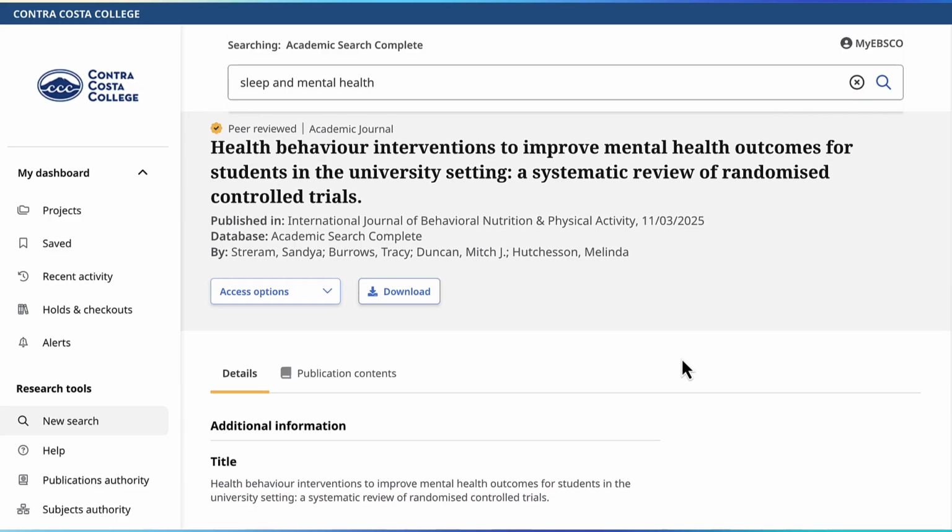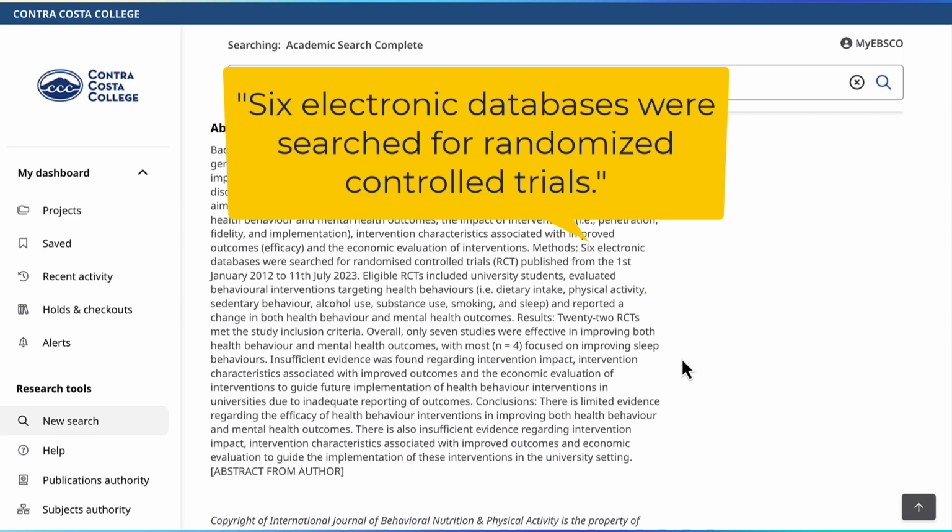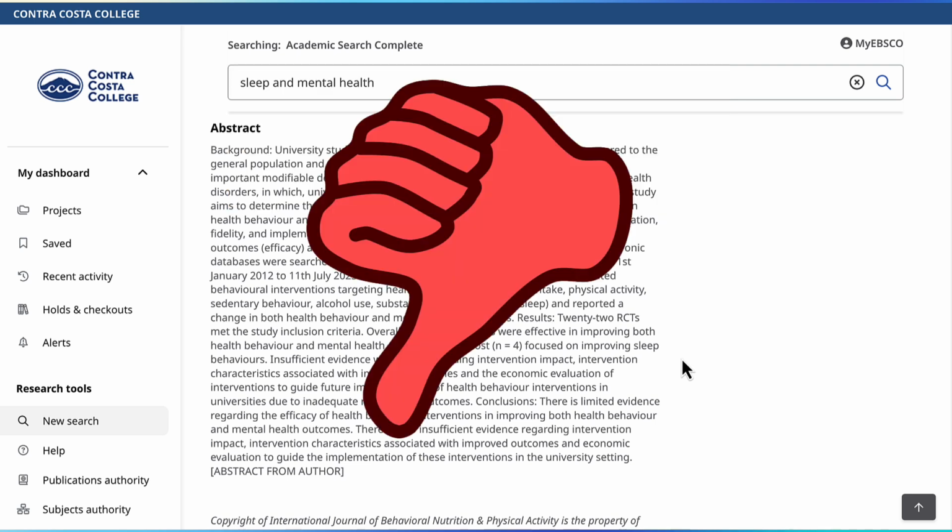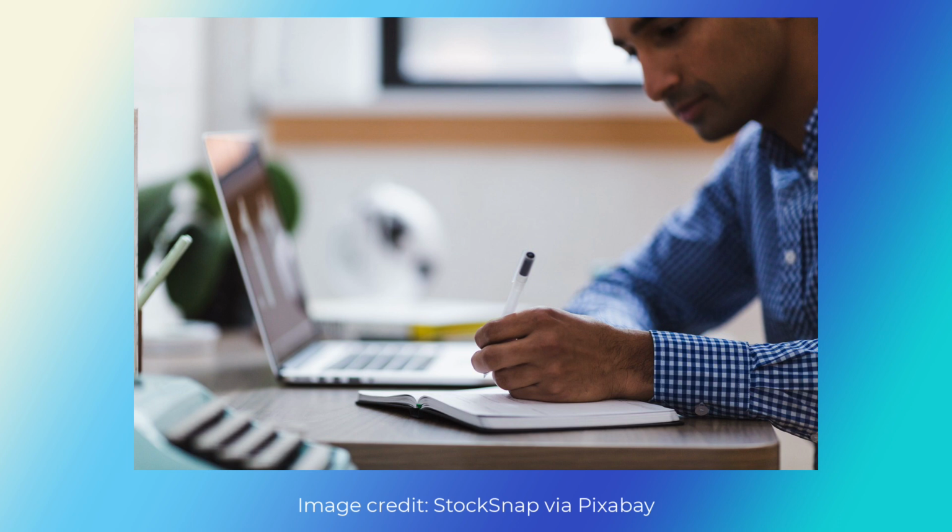Looking at this other article, this abstract says 6 electronic databases were searched for randomized controlled trials. This tells me that this is a systematic review and not a primary research study, since the authors are searching for existing studies and trying to draw broader conclusions by looking at what those studies have in common.